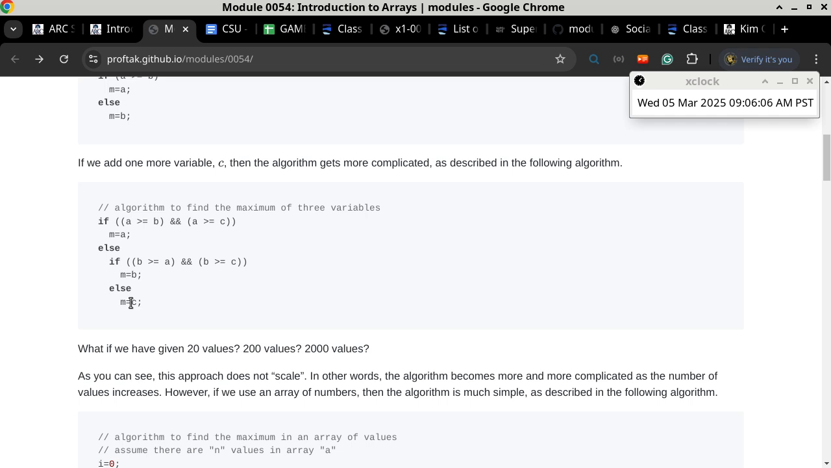The next question is, what if you need to find the maximum out of 20, 200, 2,000, or 2 million values? We can use this approach, but that program is going to be long and tedious. It's not super complicated, but it's just tedious, and we don't want to do it that way. Even four variables is already a little cumbersome.